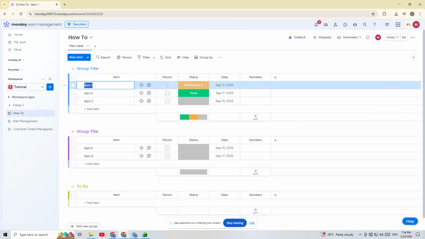The second option is pasting into a specific column. For example, maybe you already have item names created and you just want to paste numbers, dates, or status-related information into a particular column. In that case, scroll to the correct column, such as a numbers column or date column, and click the first empty cell where you want the pasted data to begin. Always start at the topmost cell where you want the data inserted so everything aligns correctly down the column.